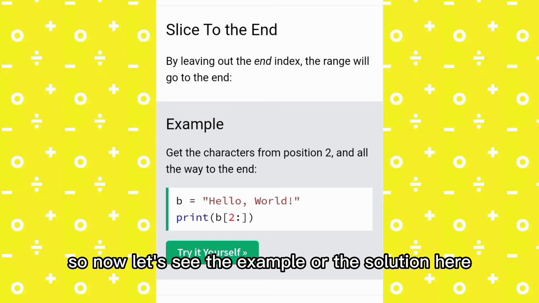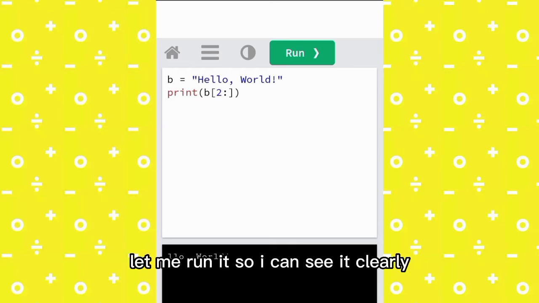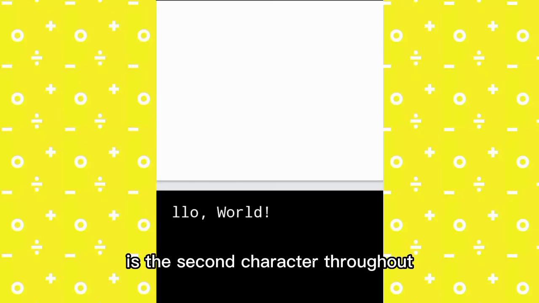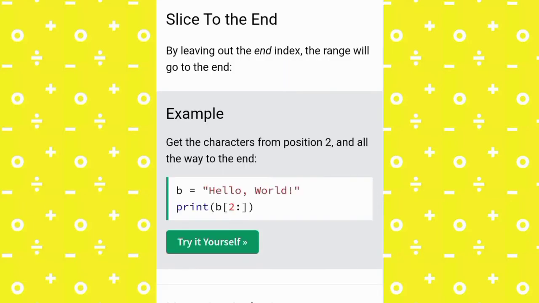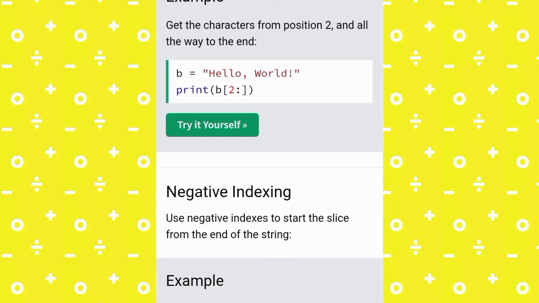So now let's see the example or the solution here. Let me run it so that you can see it clearly. Yes, you can see the first L is the second character throughout to the rest of the characters. So this is what they are looking out for. Let's check out the next thing, negative indexing.